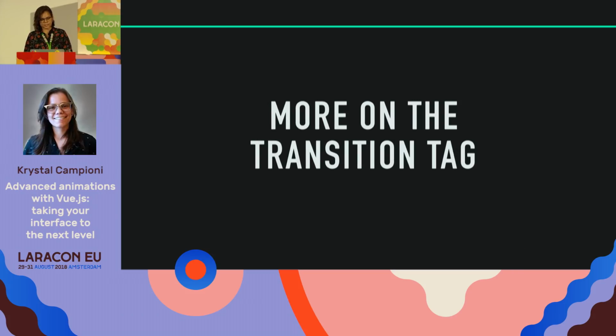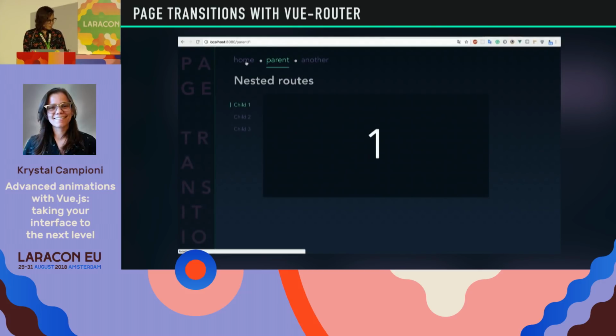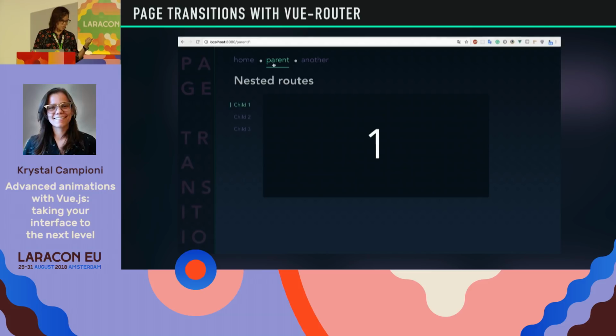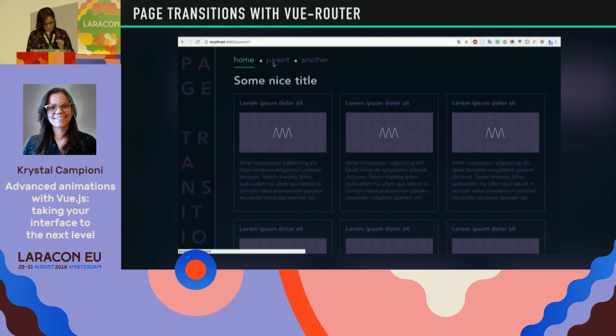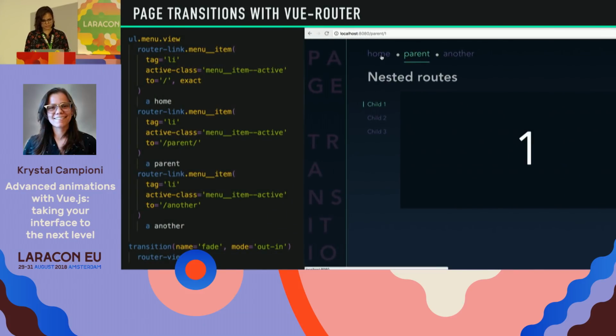So more on the transition tag. If you're using something like Vue Router, you can actually make transitions between the routes in your application. So for example here, you can see that the URL is actually changing, so I'm changing from one route to the other. And we also have a small animation for the active item in the menu. And to achieve that is super simple.